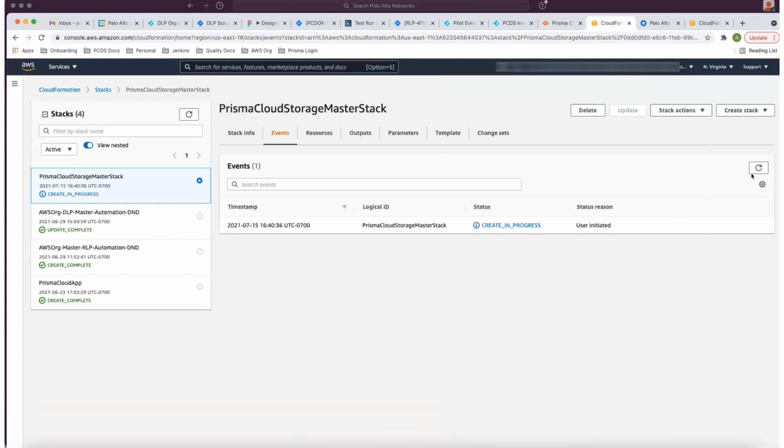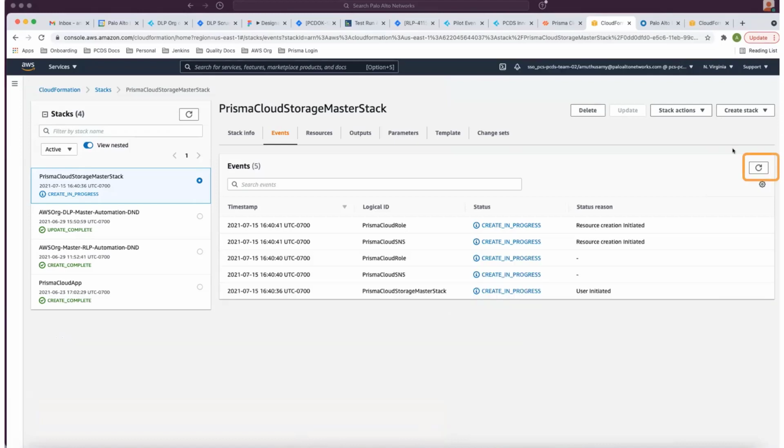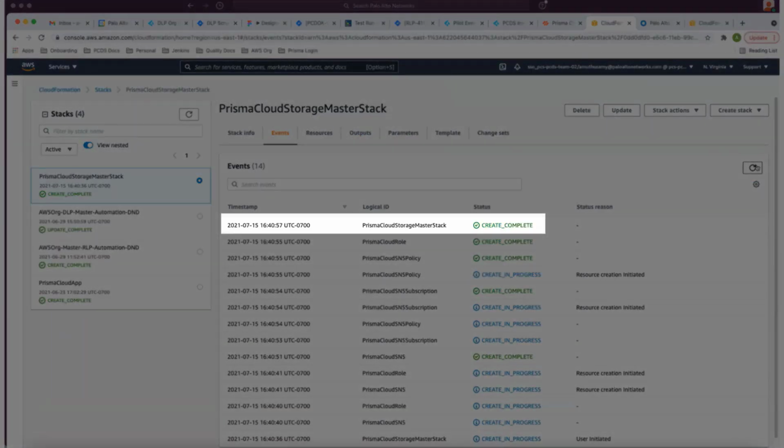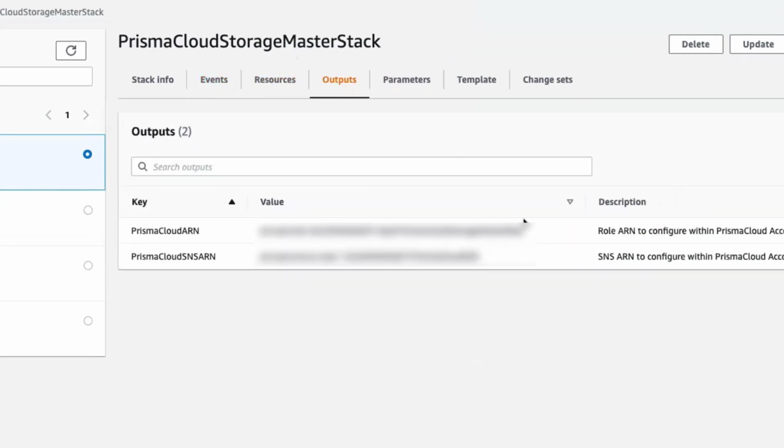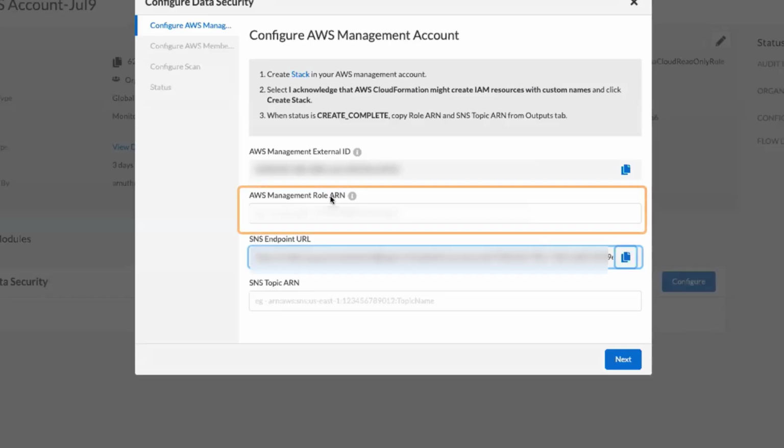After you create the stack, it may take some time for the status to change. You can click the refresh button to update the page until it displays the Create Complete status. Once the stack has been created, go to the Outputs tab and copy the Prisma Cloud ARN value, return to the Prisma Cloud console, and paste it into the AWS Management Role ARN field.